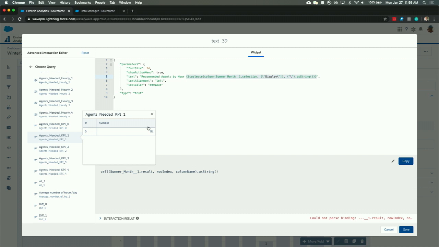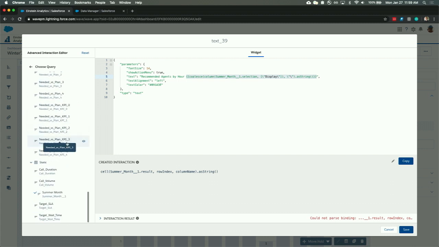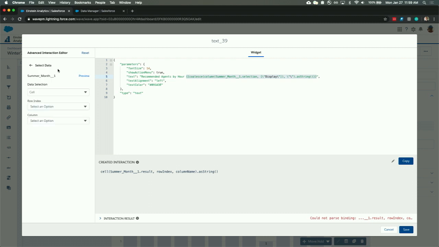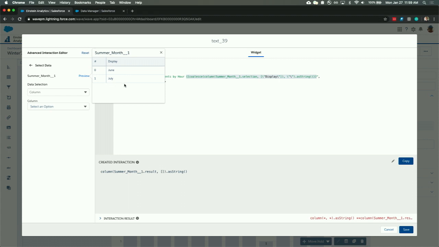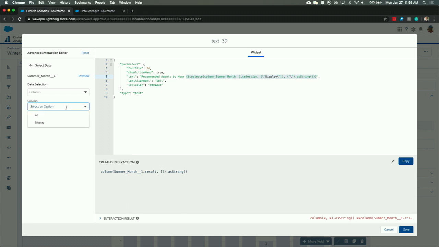It will let you visualize really quickly, without leaving this interface, what the query is and let you choose them. So let's go back to summer month. And now we're going to choose the data that we are interested in displaying and binding it to. Here, what we want to do is select a column, because as you can see, the only thing we have in this custom query is one simple column. And we're going to click display. As you can see, as we're building it, the created interaction is getting populated.